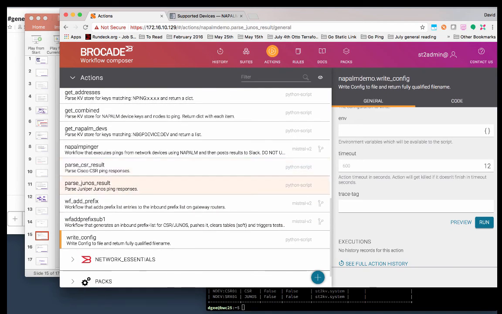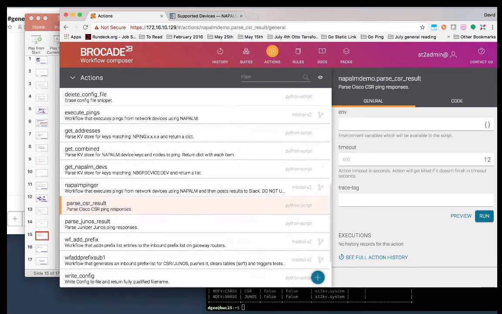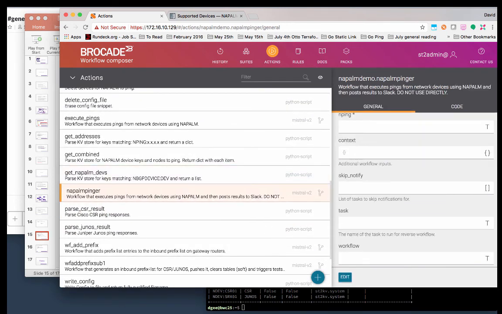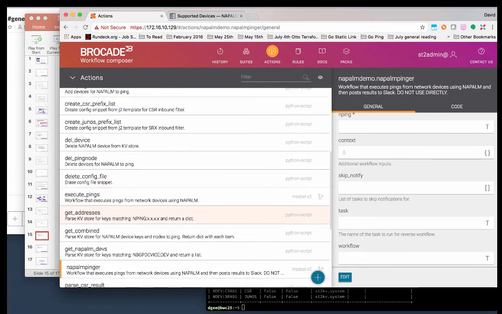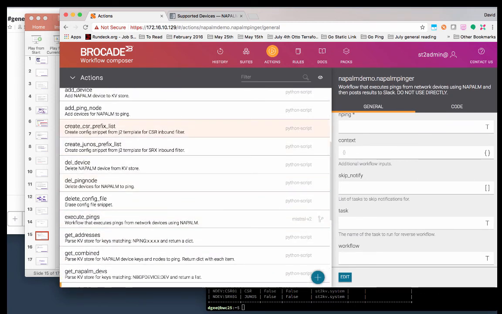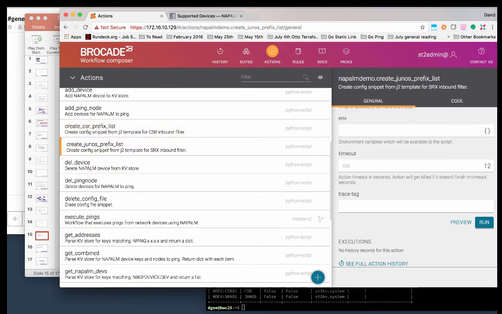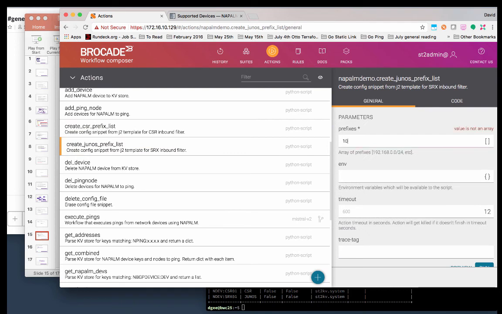I've created some parsers to get the results from the ping responses. We have the pinger, which does all the heavy lifting for running pings on the devices and getting the results back. Some of these actions, so create CSR prefix list, create Junos prefix list. We don't want to be doing any of this by hand. We want to be doing this very little.